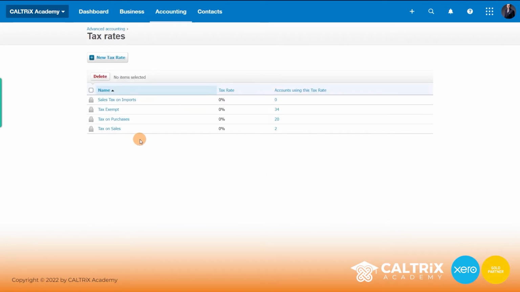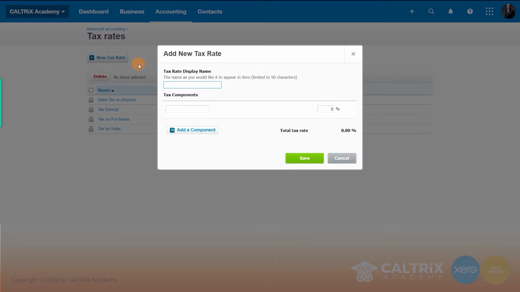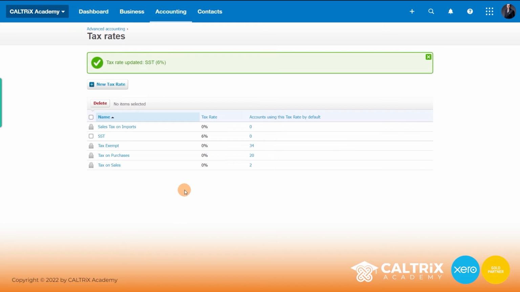So now I'll be showing you how to create a new tax rate. You just click on this new tax rate. Let's say I want to create SST. Just put 6% here. Once you have done, you just click on save. And that's how you create a new tax rate.